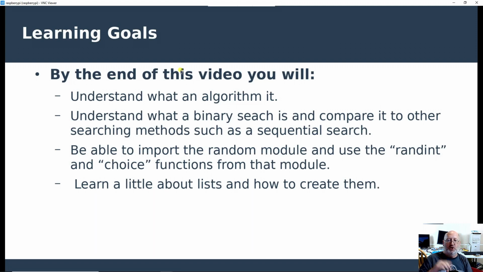I showed you a little bit about importing the random module and the time module. And we used the randint and the choice functions from that module. And we learned a tiny little bit about lists. Lists are one of the most important, most powerful things in Python. And I'll probably do a whole video about lists later on.